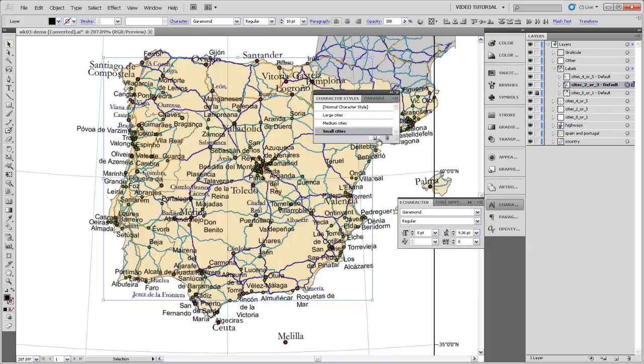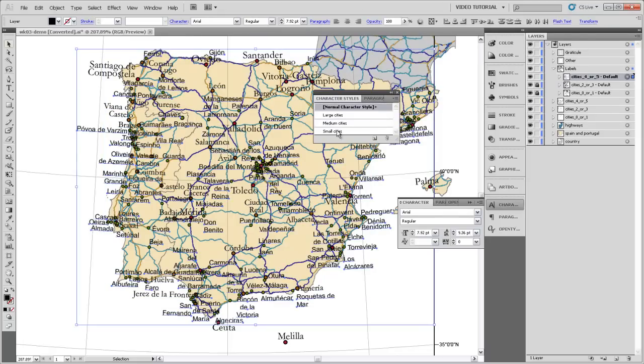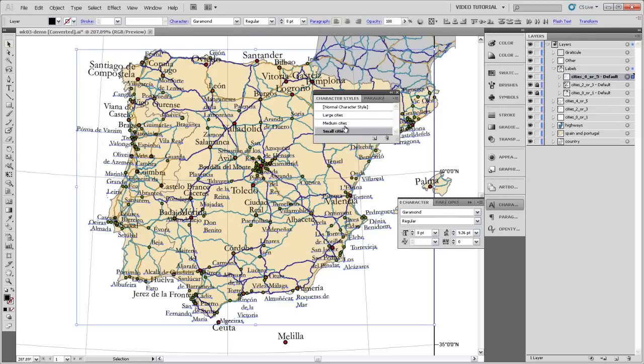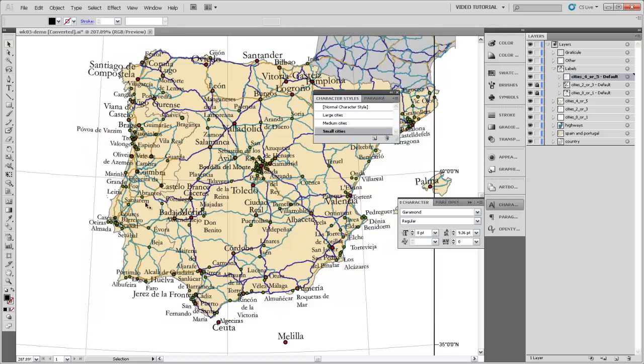Now you can see why I originally had deselected and then locked that layer that I was working on, because when I made the new character style for small cities, I still had the medium cities selected, and it automatically applied that new character style to those medium cities and applied those changes. So I'm going to, while I have all these medium cities selected, go back and reapply that medium character style. I'll lock that layer, grab the small cities, and then apply that small cities character style. So now we have three different levels in our label hierarchy here. We have small, medium, and large cities that are all labeled by different sized font.